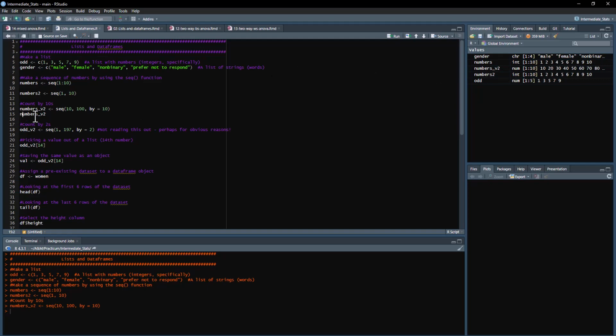If we wanted to look at the list, all we have to do is call that object. If we wanted to print the contents of the list to our console, we could just run the line of code that had the object name. If we look down here in our console, we see it ran it, and then it's printing out what it ran. It contains the numbers 10, 20, 30, 40, 50, etc., because it started at 10, went to 100, and counted by tens.